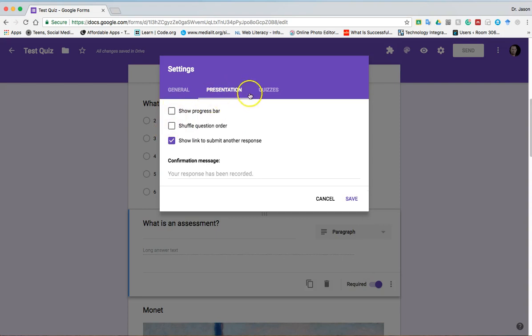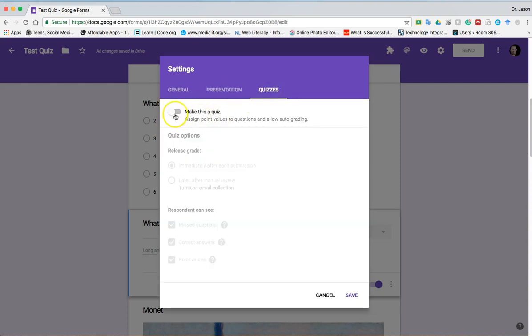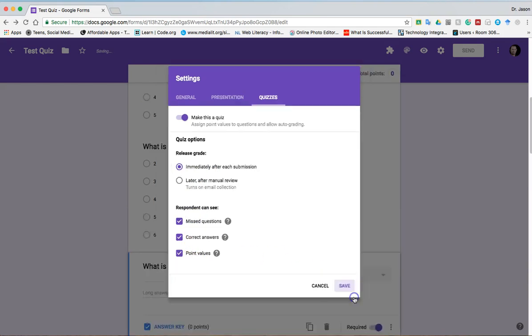Presentation, I can shuffle it. I can show link to other responses. I'm going to click on quizzes. Once I make this a quiz, it'll let me have grades. I can immediately send you your grades or have students send grades. They can see missed questions, correct answers, and point values. I'm just going to click save here.